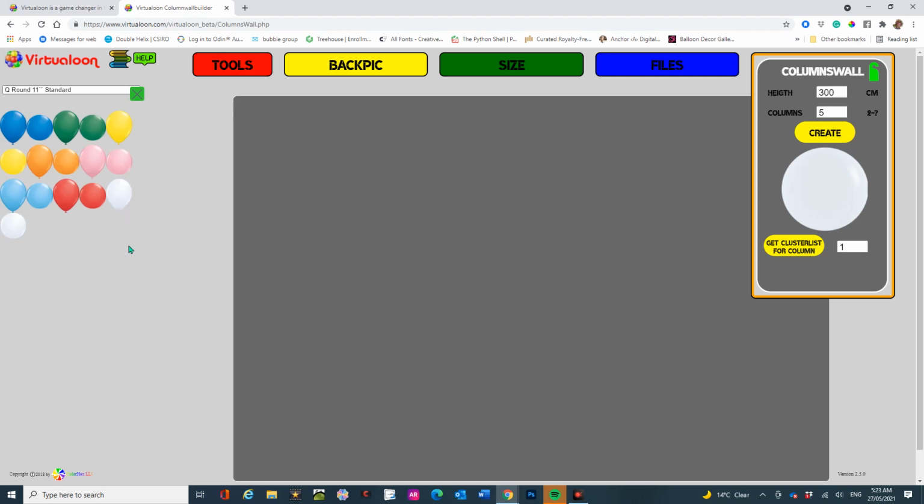I have a question. So where it says height and columns for the column wall, the columns box where you put 5, that means you're going to have 5 rows of columns? 5 sets of columns. So I drag across and then hit create.